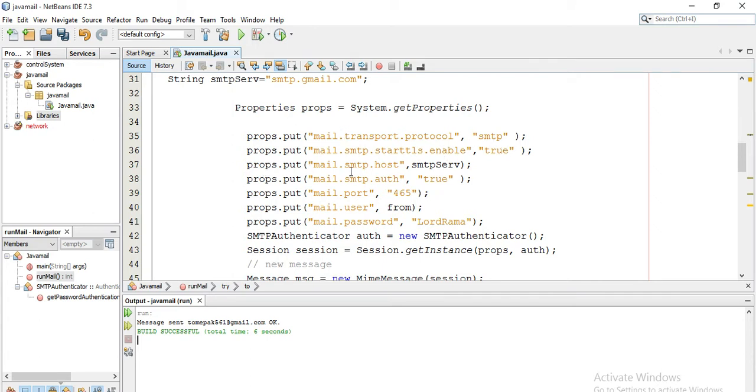I hope you are getting the things. And SMTP server, this is the string that I have used here. You can put this value directly here, like smtp.gmail.com, and true. And this is the port, okay, this is the port.